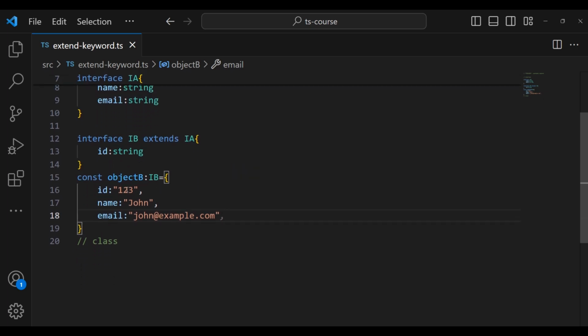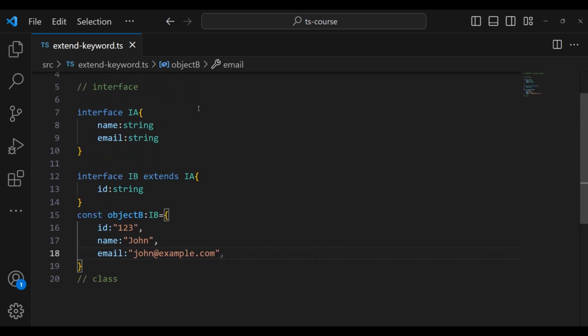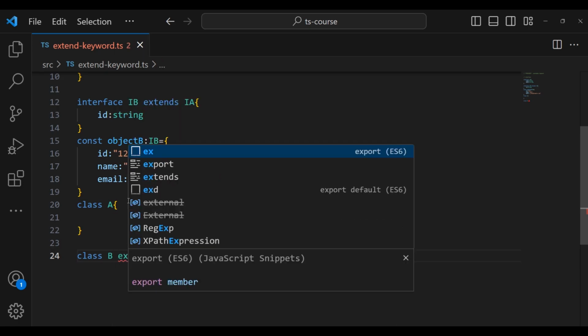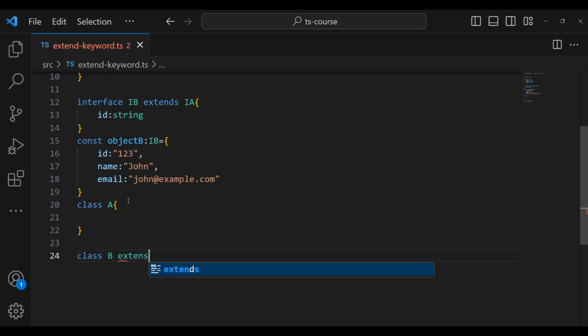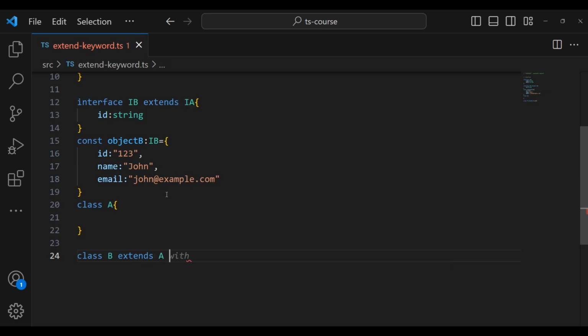Now, how else can we use the extends keyword? In object-oriented programming, we also use the extends keyword when a class A wants to inherit or extend the properties of another class. Let's say here we have a class A, and here we have a class B, class B extends A. I'm not going to talk more about object-oriented programming here, I'm just showing you how to use the extends keyword.